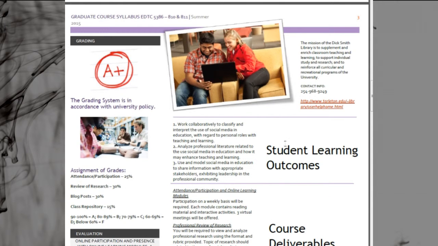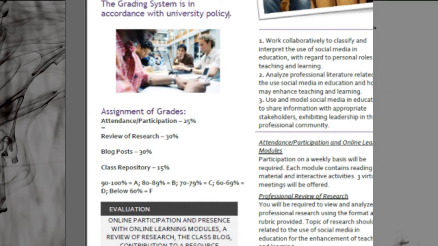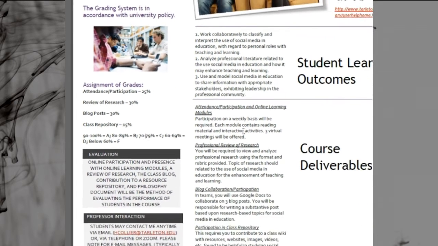All right, into the important stuff. The grading system is in accordance with the university policy. We have different course deliverables, but the way it falls into place with grading is that attendance and participation is 25%, review of research is 30%, blog posts are 30%, the class repository is 15%, and you can see an A is 90 to 100%, a B 80 to 89, and so on.